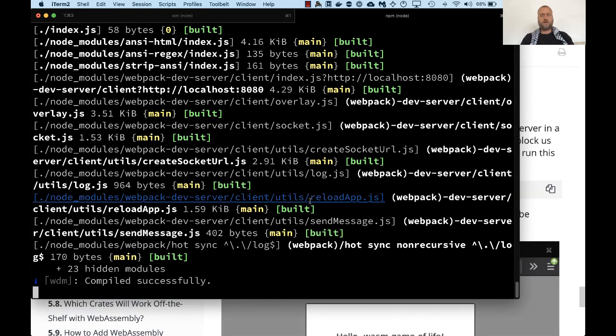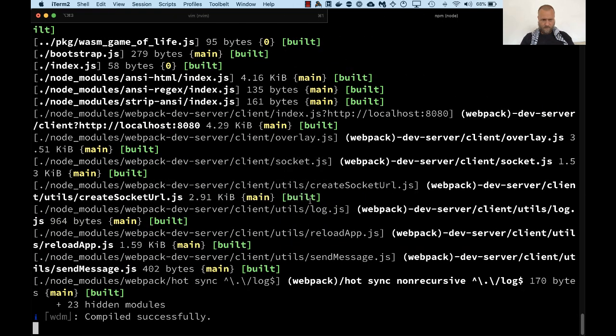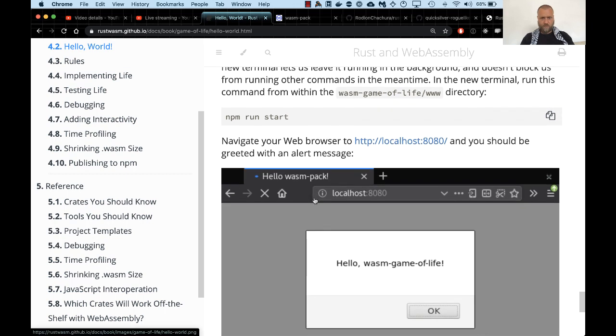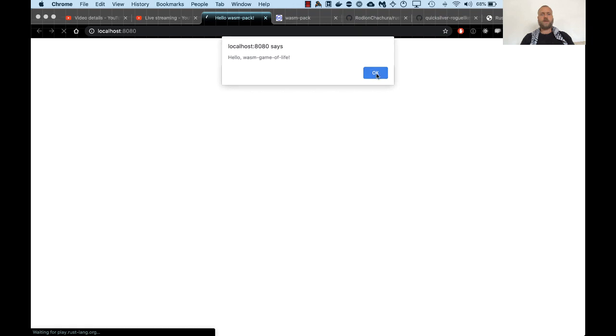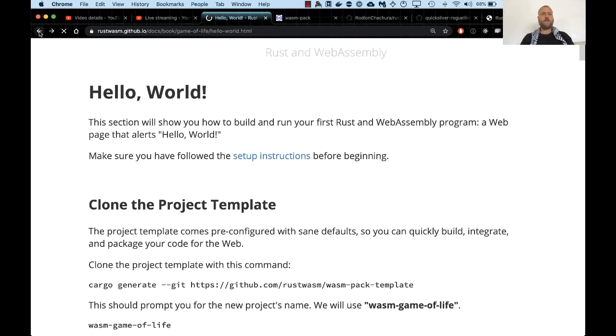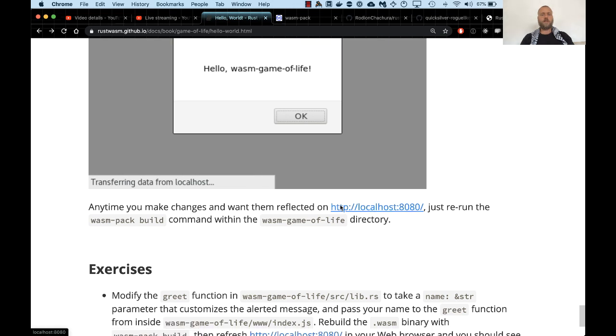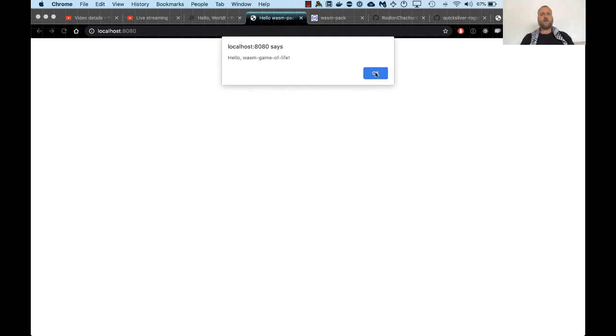Which shows some stuff. And now we should have everything running. That would be amazing. Oh, WASM game of life. Yeah, we already have a Rust compiled version running. That is crazy. That is really amazing. It seemed to work so quickly, you know.